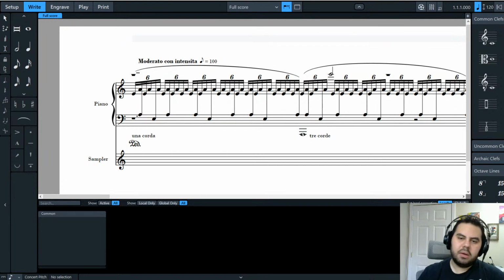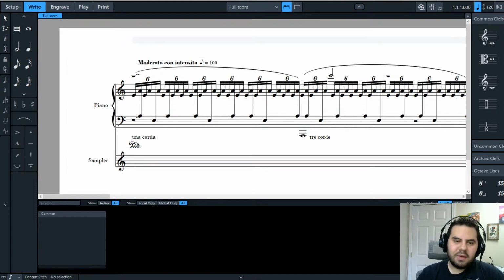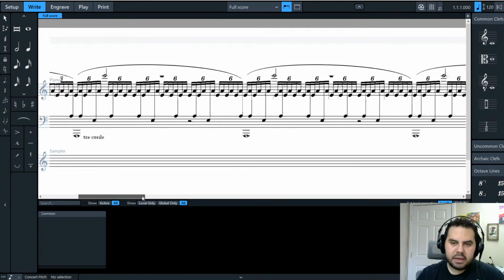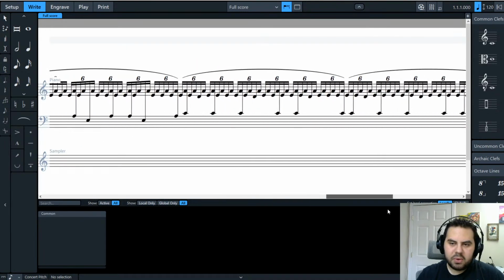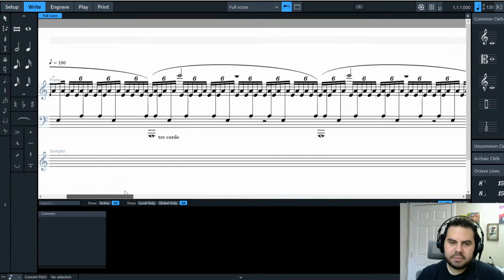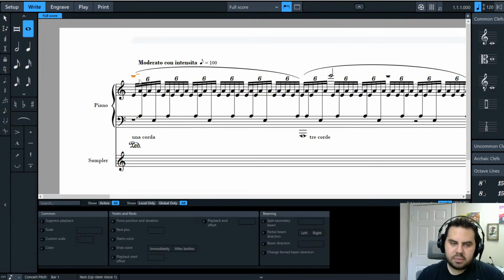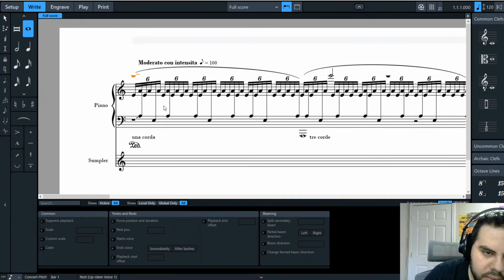What do I want to do here? One thing I know I want to do is see if there's a way I can disable rests in this kind of free composing mode. I just don't want them there. Maybe it's not the same buttons as Sibelius. Maybe if I click here, hide, any hide button? Nope, nope.